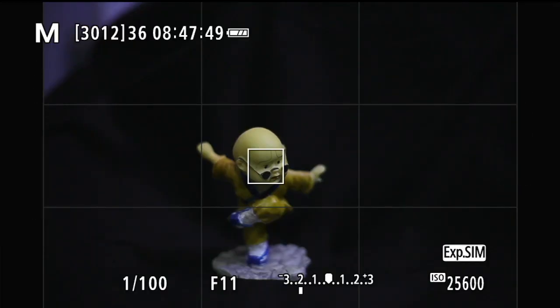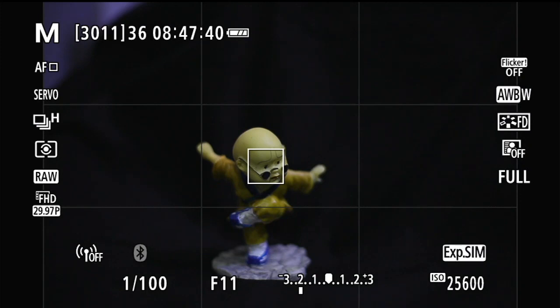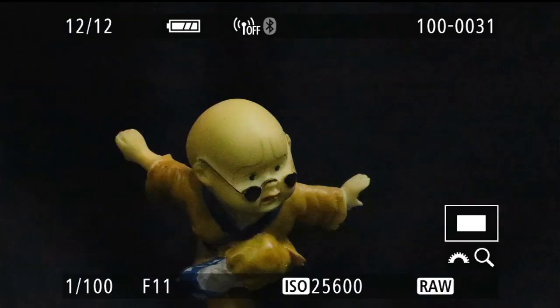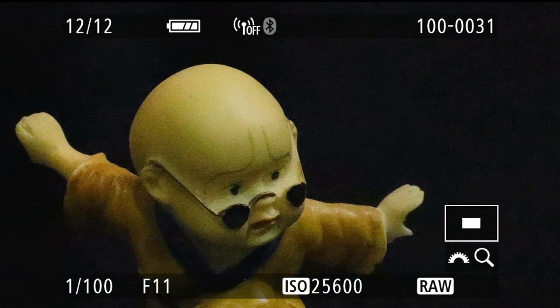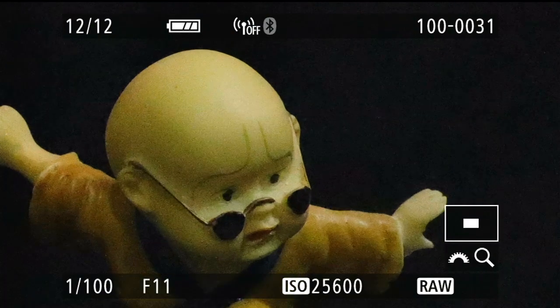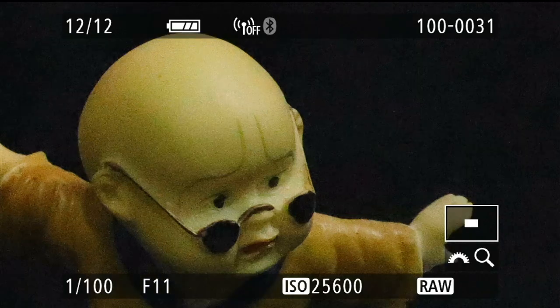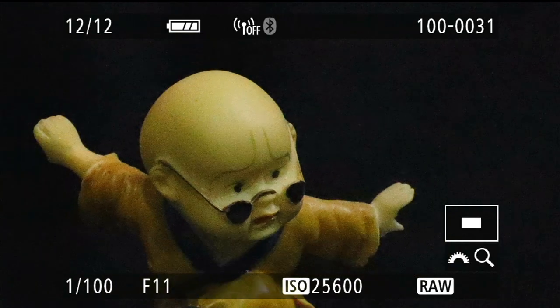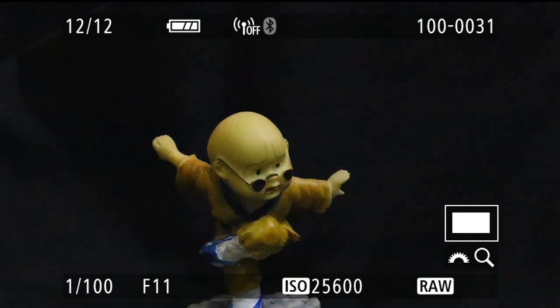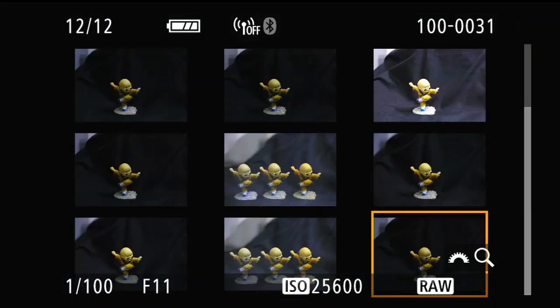I'm going to take this picture with ISO 25600 and zoom in and show you. As you can see, look at his face, the figurine's face. It's very noisy. The background's also very noisy. Correct. So now that's the regular picture.